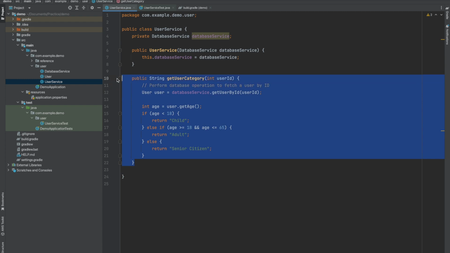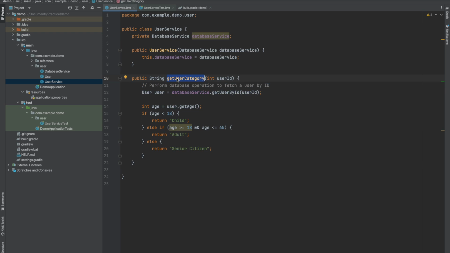Now, this is the main function for which we are writing the test cases. As the name suggests, getUserCategory function returns user category. In the first line, on the basis of user ID, I am fetching the user from database. After that, I am collecting its age, and using age, I am deciding the category of a user. Now let's move to the test cases.